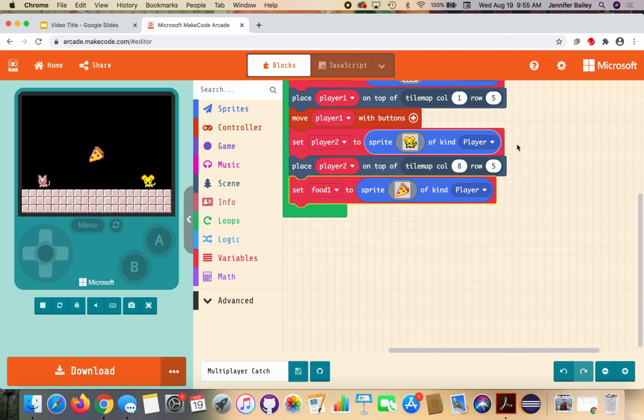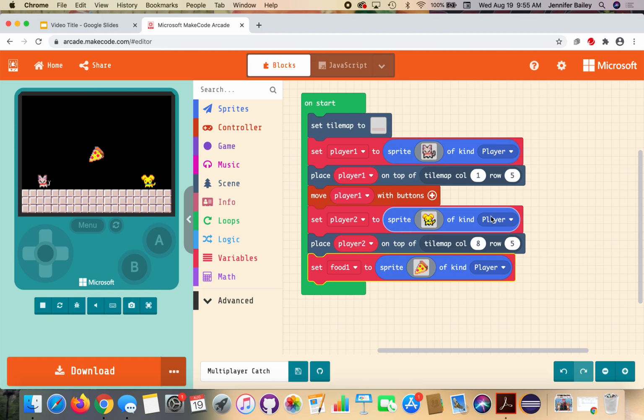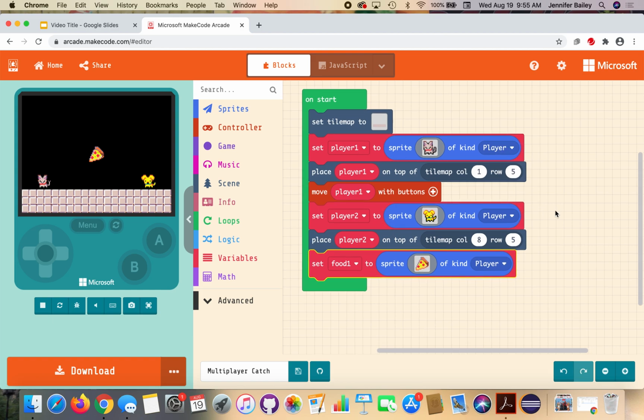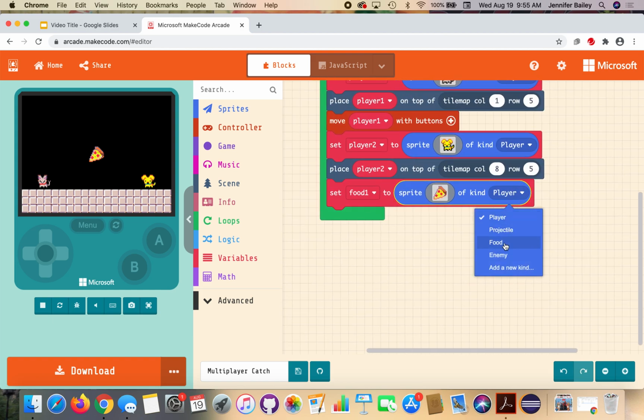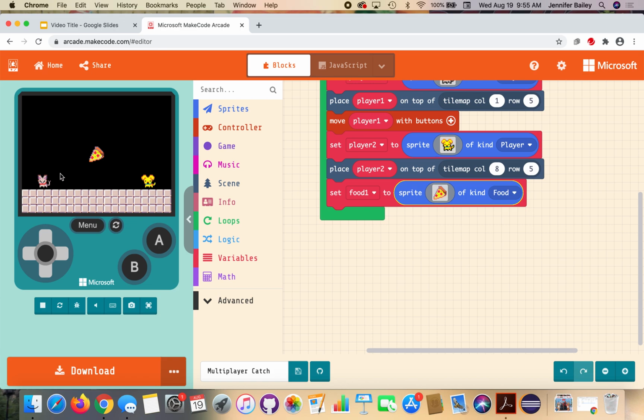And then before we left the kind both as player, because these are both player sprites, but this one we're going to choose food. And that's going to allow us to handle the sprite objects differently based on what kind they are. Okay, so we're going to have our food placed at the top and then let it fall, and then our players can try to catch it.